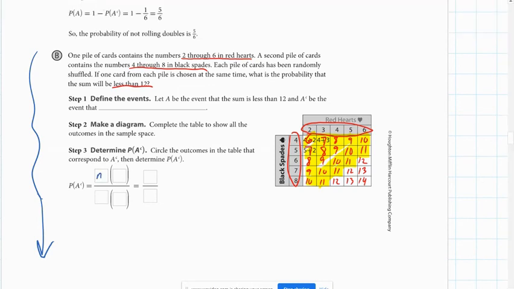So the number of items in our... let's see, what are they doing with A complement here? Let A be the event that the sum is less than 12. And so the probability of event A happening is going to be how many did we count? 19. 19 out of 25 of the sums were less than 12.